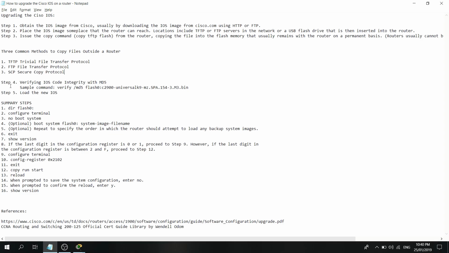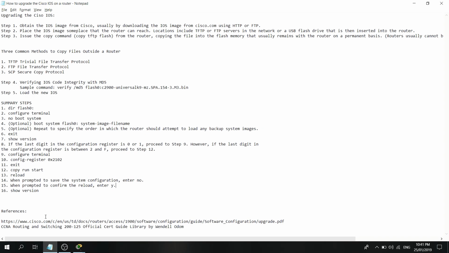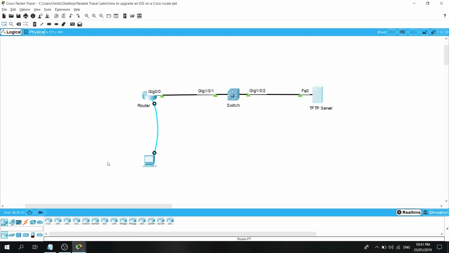And step 4, verifying IOS code integrity with MD5. And this is a sample command here. And step 5, load the new IOS. And we have some summary steps here for loading the new IOS on the router. Here we're going to talk about this a little later. And of course, the references that I'm using are these. So let's go back to our topology.